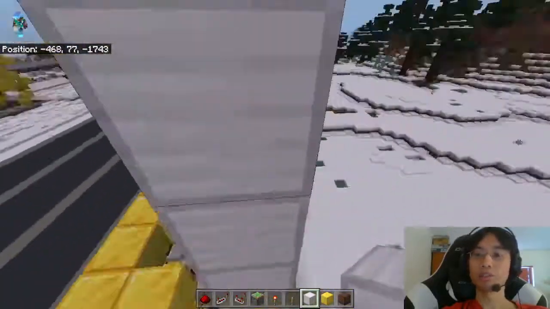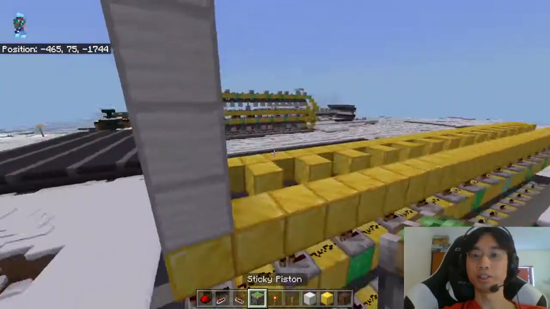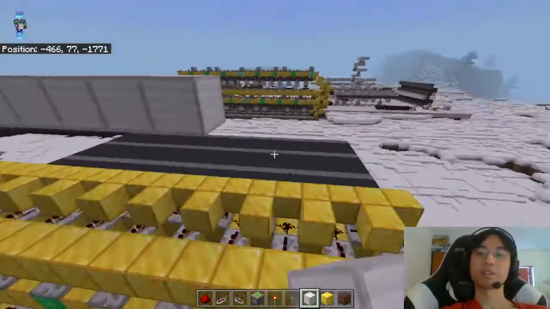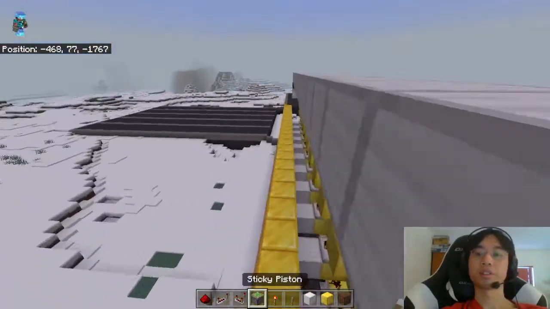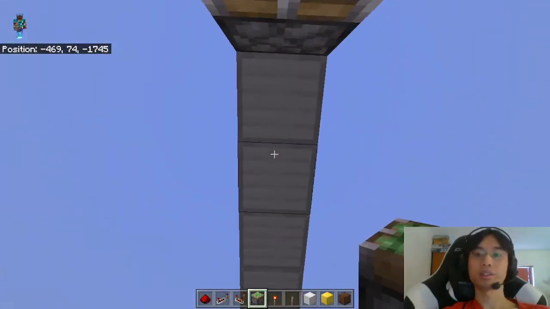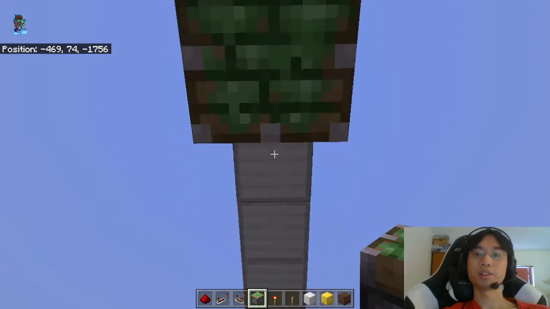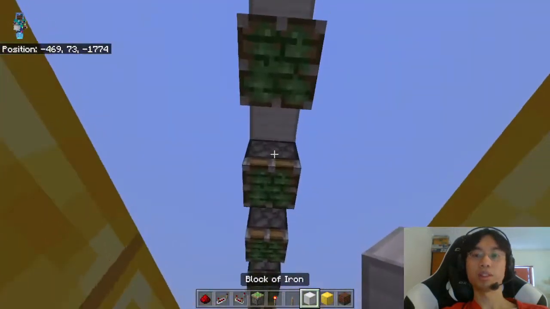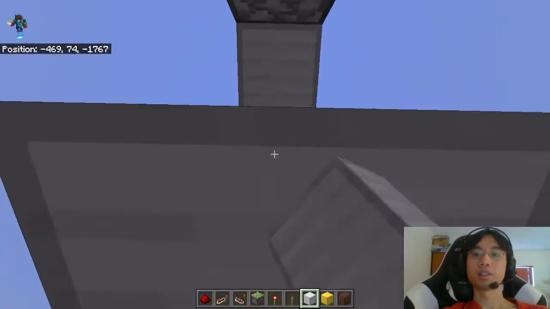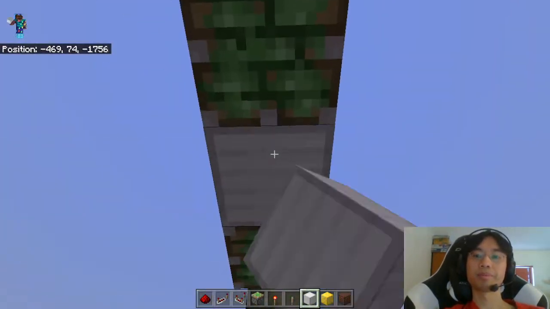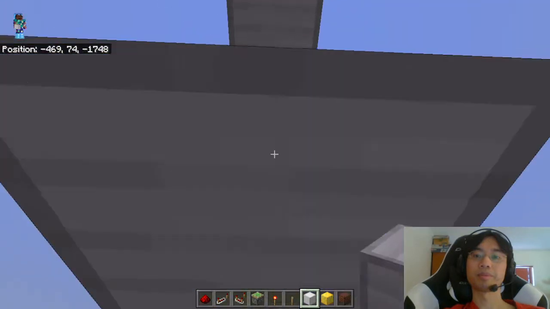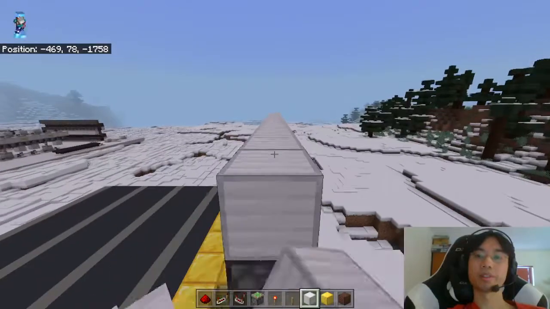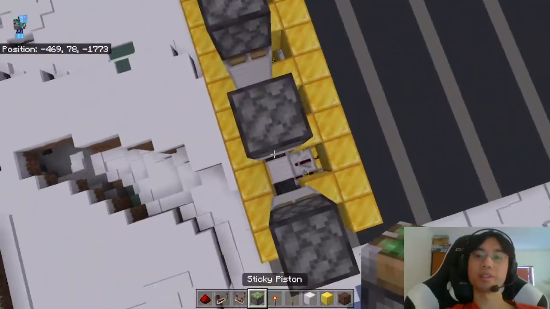Alright, and then 1, 2, 3, 4. Sticky piston is right there. Sticky pistons are there, there, there. And I might as well put the iron. Like that. And then the other side.